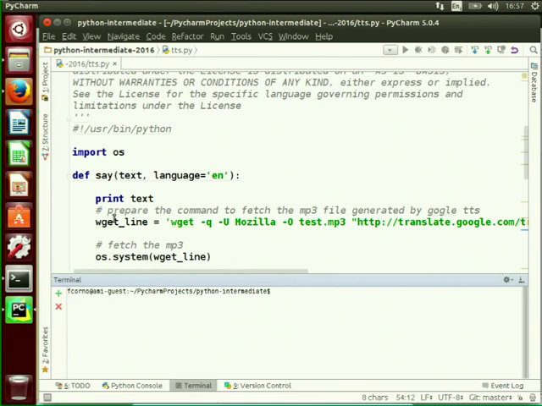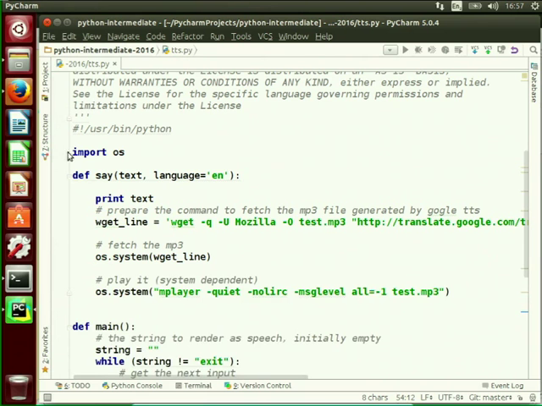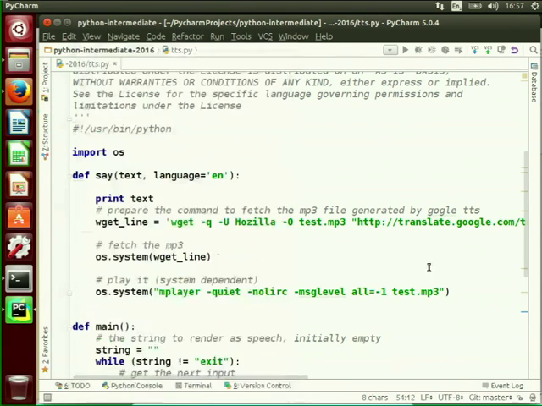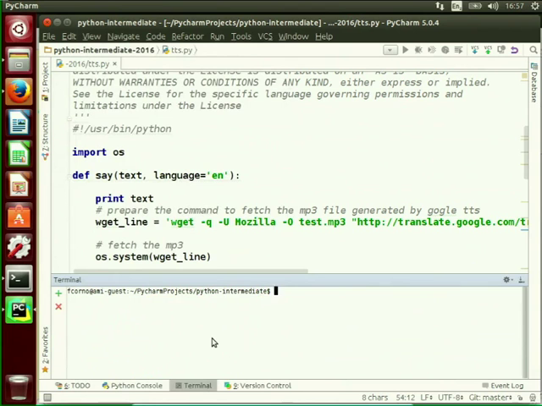So you could run the file directly, run TTS, or just to be more explicit, I run it in a terminal. You can do this even in a terminal window, when the Python file is there, so we don't need PyCharm for running everything. Python tts.py.